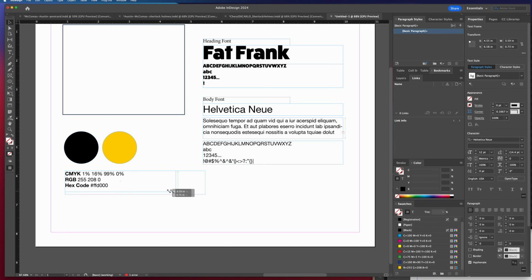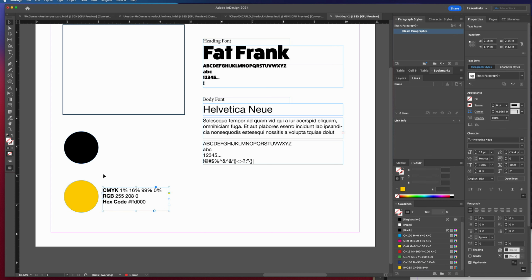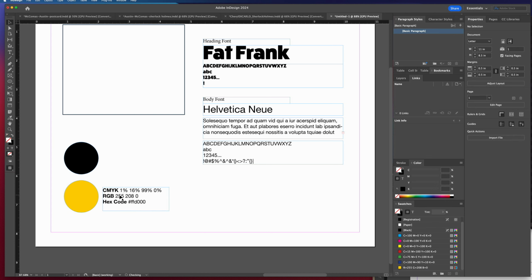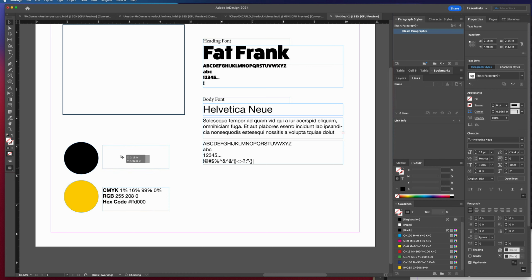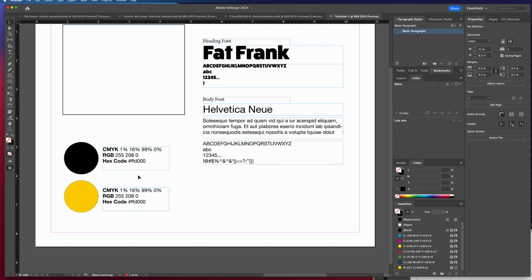Okay, so that's it for all the yellow. Black's pretty easy because it's going to be easy codes since it's just pure black. But you're still going to have to put it up here because sometimes it looks pure black, but it's actually a dark charcoal gray. And so you want to make sure people have your colors on brand.